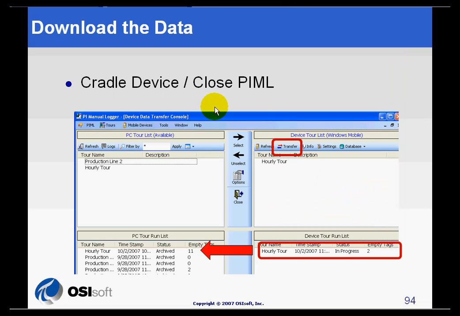In order to transfer the data back to the PC, we can use the transfer console, and all we have to do is click on transfer, and the tool run information that is displayed on the lower right corner will be transferred back to the PC.